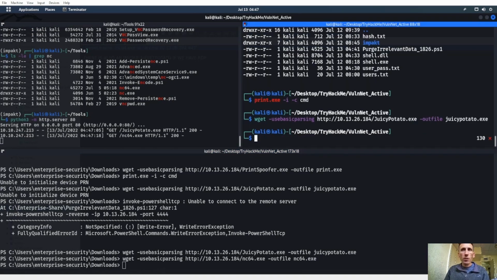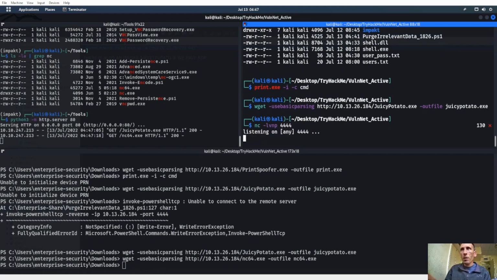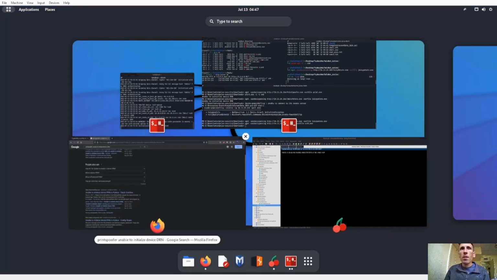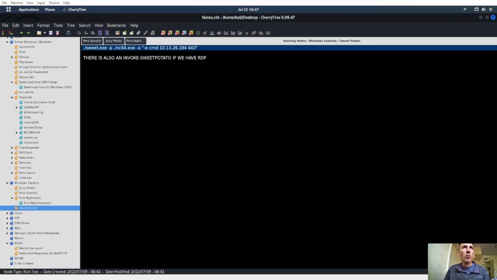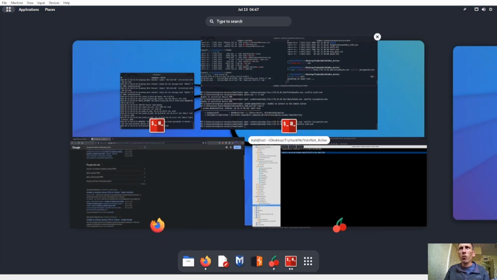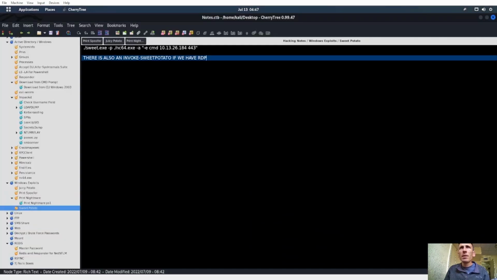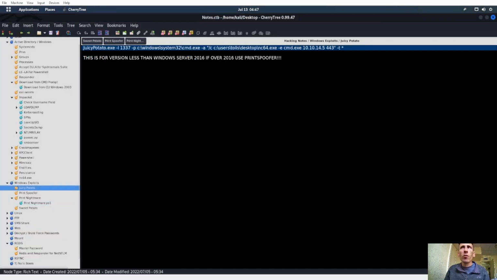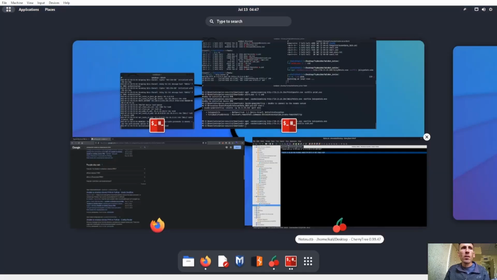Awesome. Now we've got to start up a listener. LVMP from port 4444, right? And we're going to use juicy or sweet potato here. Did I grab sweet potato or did I grab juicy potato? I grabbed juicy potato, didn't I? There's so many potatoes that I messed up. This one's for less than Windows Server 2016.